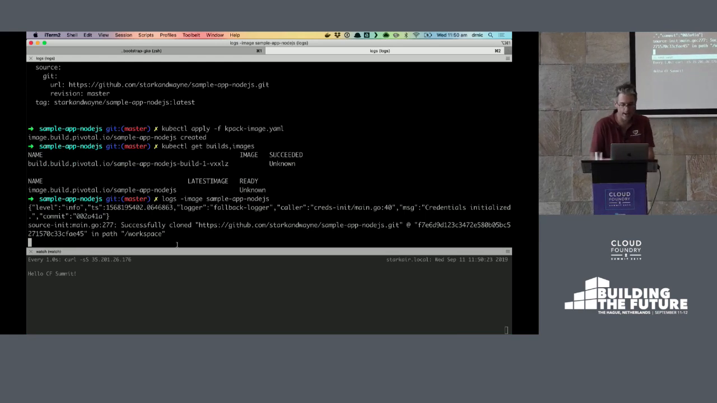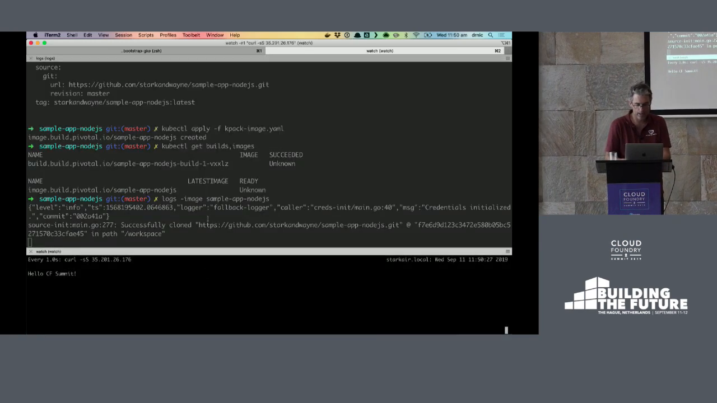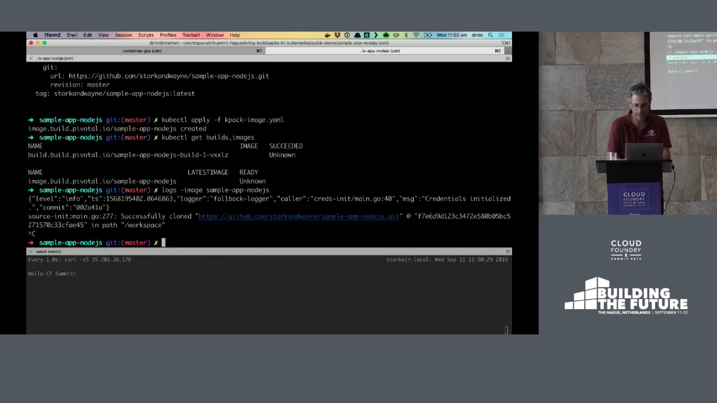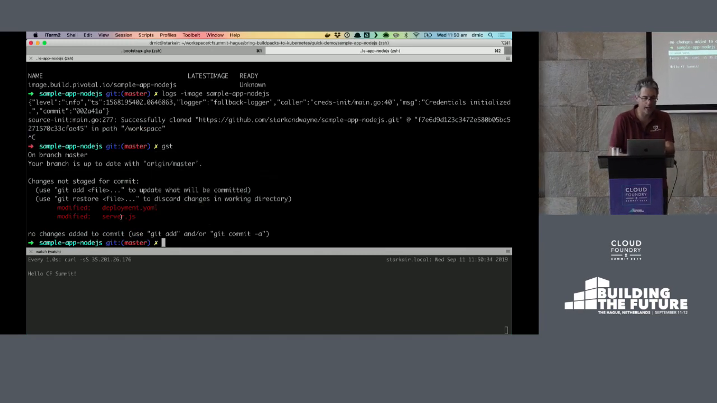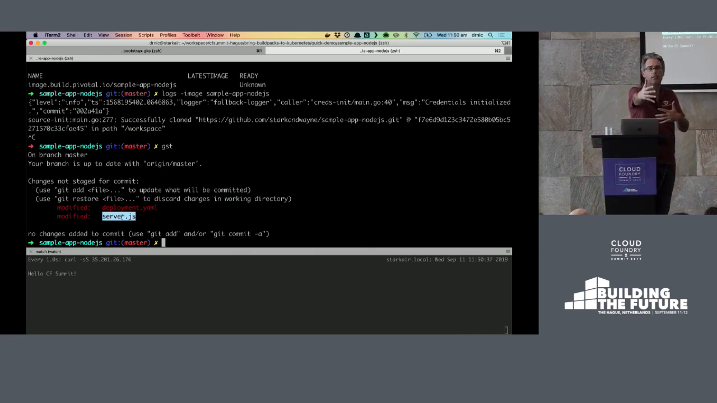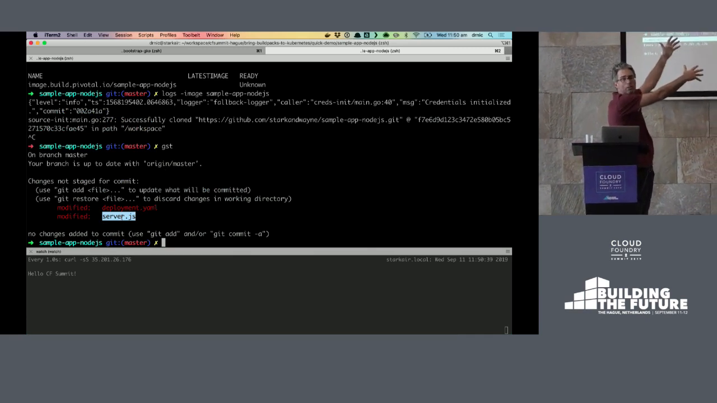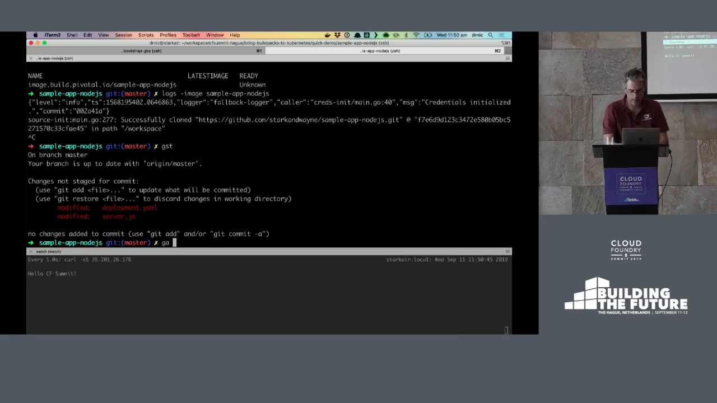And then we'll let that finish. So now that we've changed, locally we changed it to say Hello CF Summit. Now I'm going to commit that. The first image is going to be based on the Hello World contents. I'm going to commit this Hello CF.